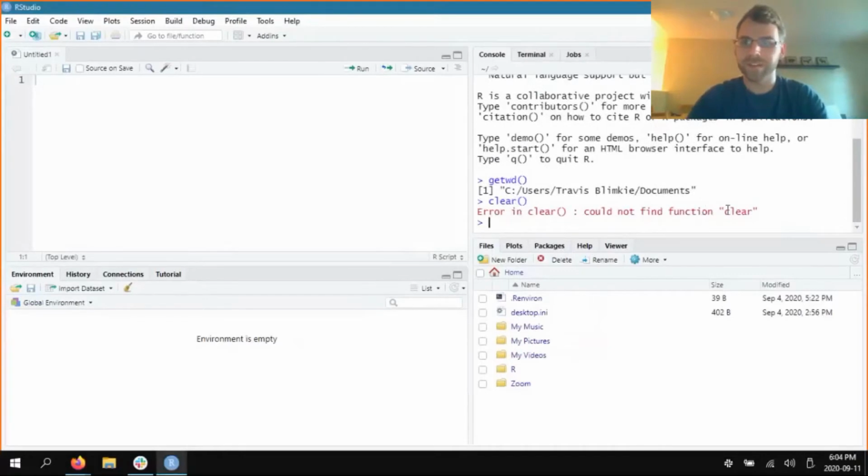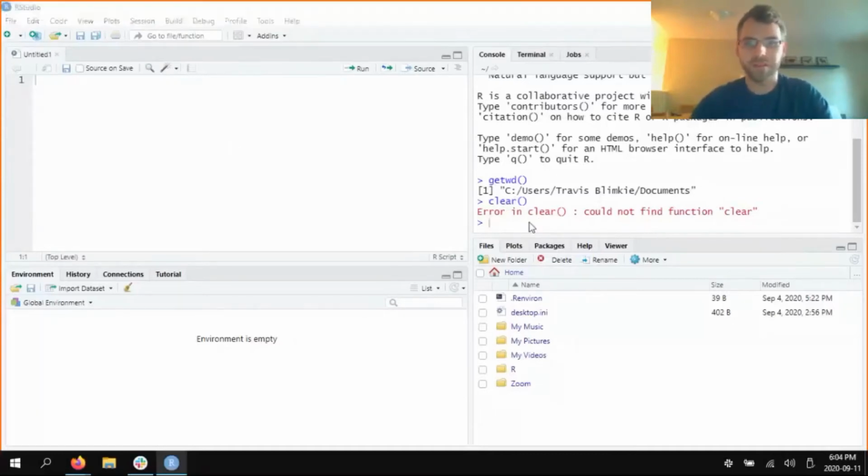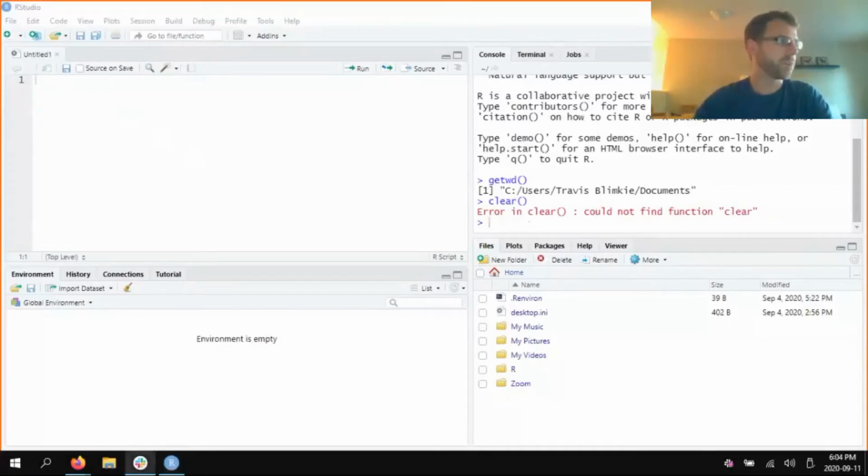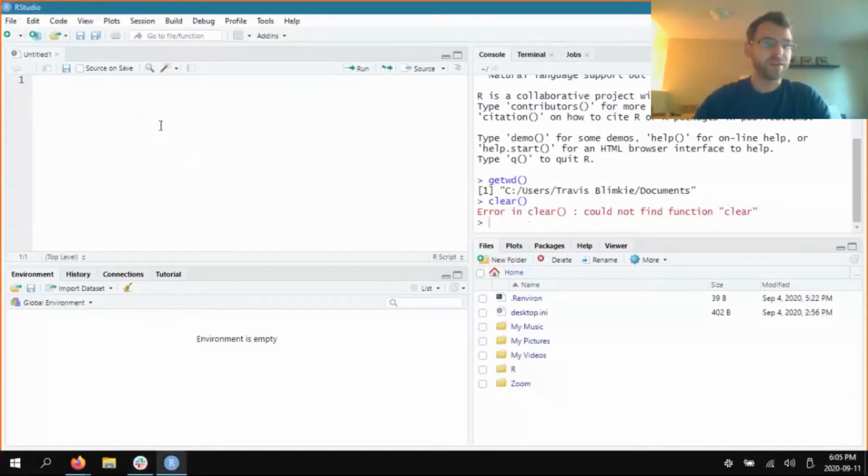Okay, so now that we're into RStudio, you all should be looking at the same thing. In the top left here, we have what's called the source window. This is where we're going to create our scripts. Scripts are really great because they allow you to actually save your code and rerun it later, or send it to a friend or a coworker.